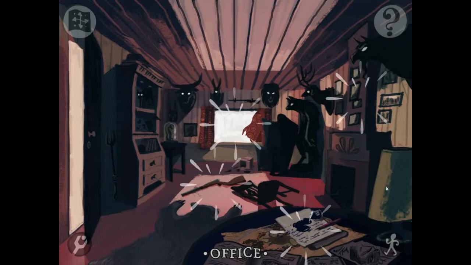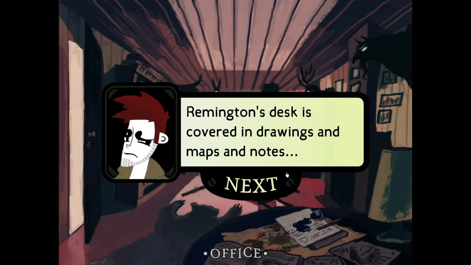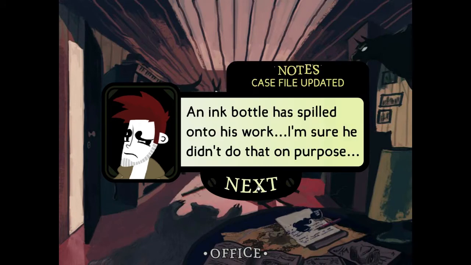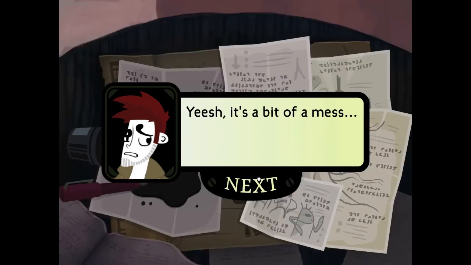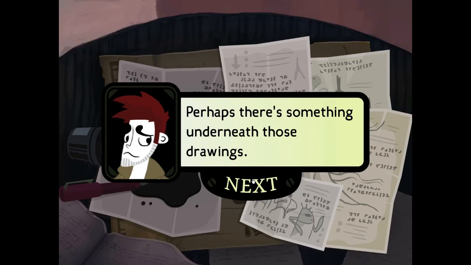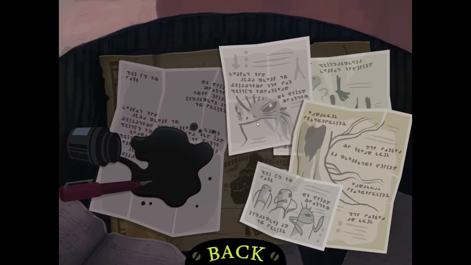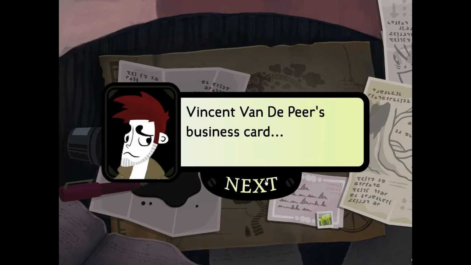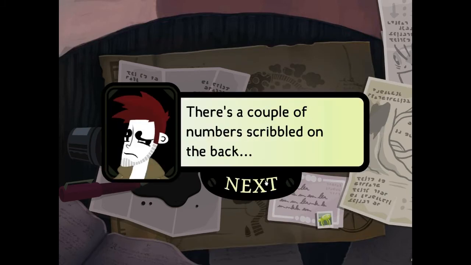Wow, that's terrifying. Remington's desk is covered in drawings and maps and notes. It's all about Boggy. He was obsessed. An ink bottle spilled into his work. I'm sure he didn't do that on purpose. Probably not. Yeesh, it's a bit of a mess. Perhaps there's something underneath those drawings. Hello. Vincent Vanderpeer's business card. There's a couple of numbers scribbled on the back.